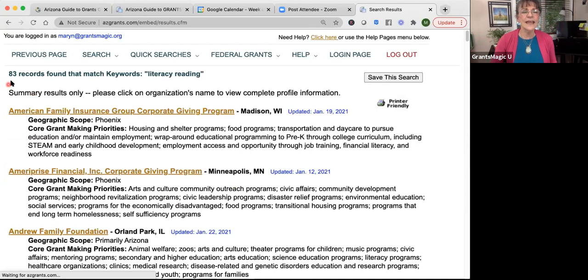Look what we got, guys. 83 records found that match keywords literacy reading. That means there were 3 funders who did not have the term literacy in their profile. They had reading, but they did not have literacy. And now we've captured them, and they could very well end up being sweet spot funders for us that we would have missed if we had just searched on literacy. Do you get that? That's what's powerful about this. These are 3 prospective funders that we match because they're interested in reading programs. But if we had just searched on the main term literacy, we would have completely missed them. Yay for the Boolean search monkeys.